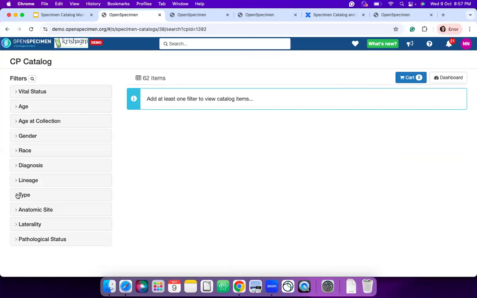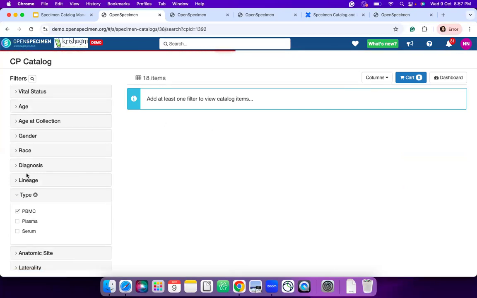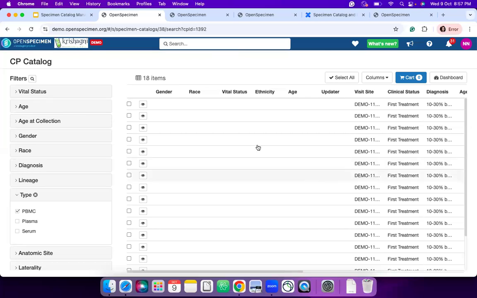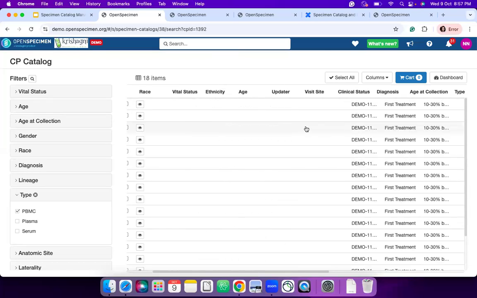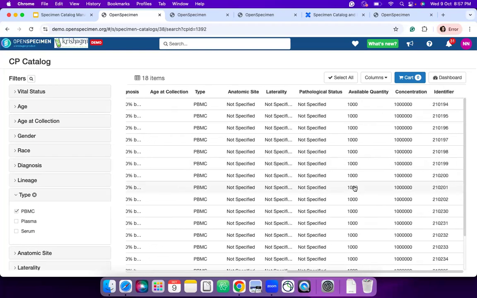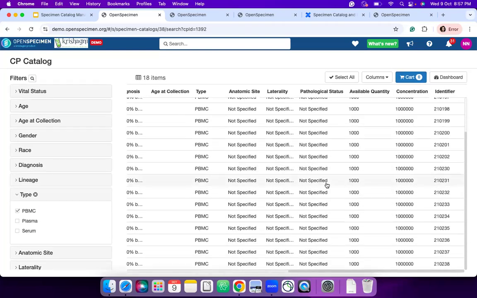So there are just 62 items and you can filter out based on... so there's no gender and other details added, but there are some specimens that are collected. So this is a CP specific catalog.